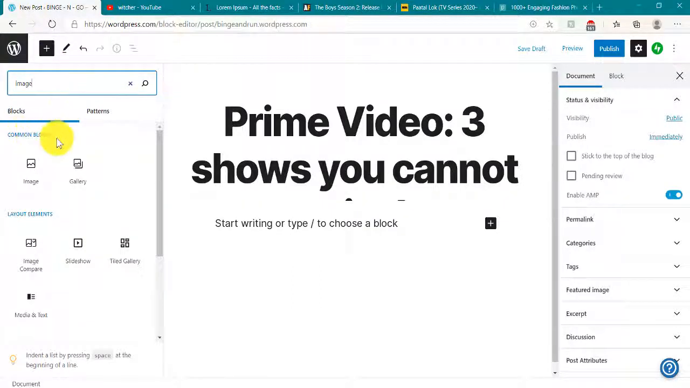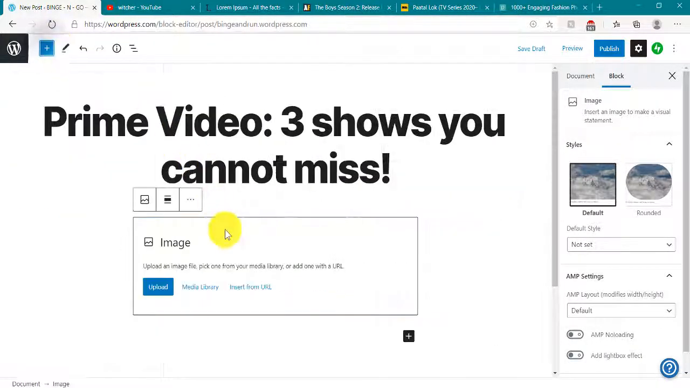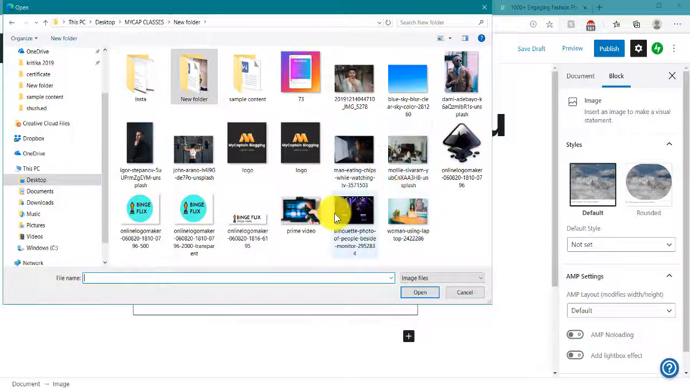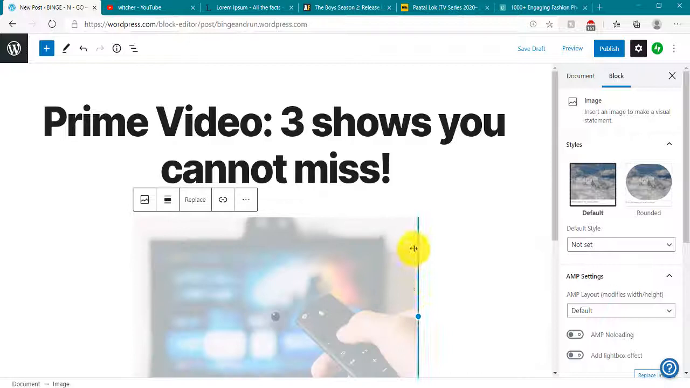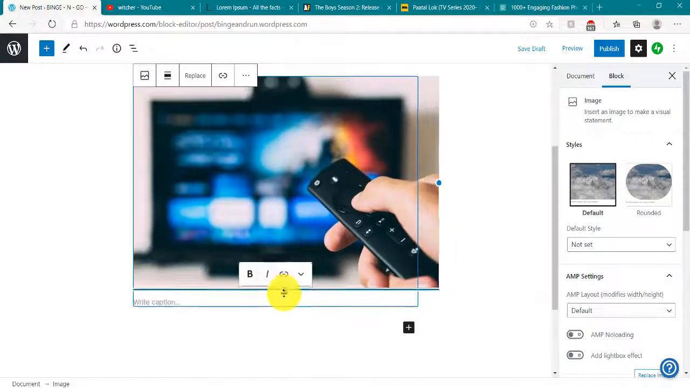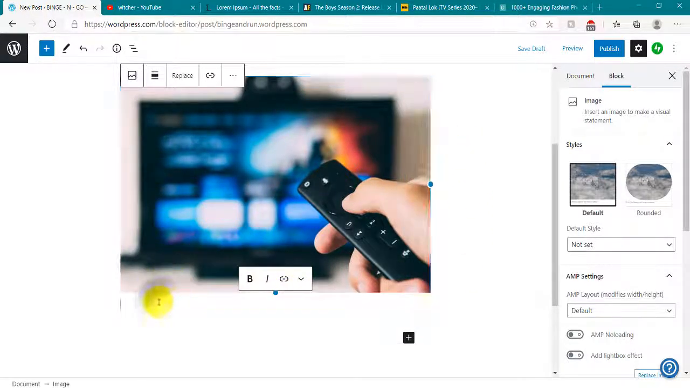and on the common blocks option just click on image, and here you will get the option to upload an image. So let's close this, click on upload and choose any image that you want to upload. Let's see what image I have regarding this. Okay, so let's click, and I'm going to click on open. Once our picture has been uploaded, you can go ahead and resize it using these two blue dots on the length and breadth of the picture. You can add a caption here.